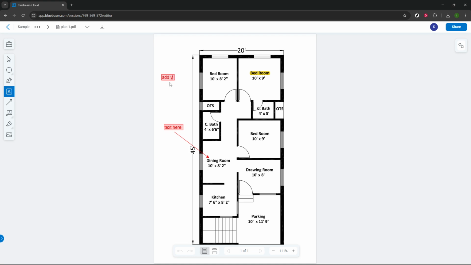Now that your text box is in place, it's time to type in the content you want to include. This could be notes for your team, annotations for your project, or any other relevant text information. Ensure the text is clear and concise to convey your message effectively.